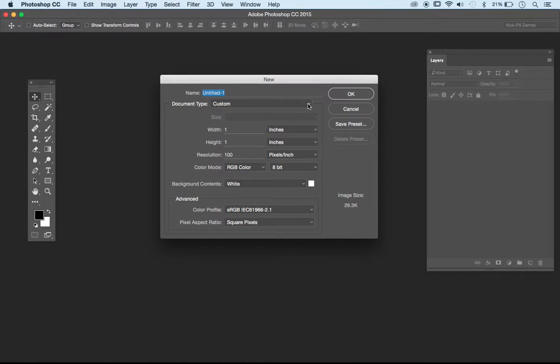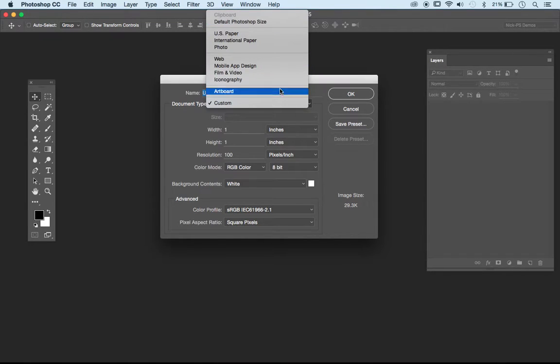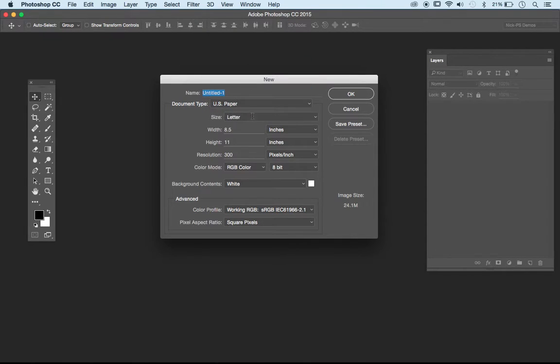So, we have the document type. We have all these different options here, and for the most part, we are going to work within US paper. It really doesn't matter, per se, what you choose there in US paper, because you only get three sizes. You get letter, which is 8.5 by 11, legal, that's 8.5 by 14, or tabloid, which is 11 by 17. You can start with one of those, and you can go ahead and swap them.